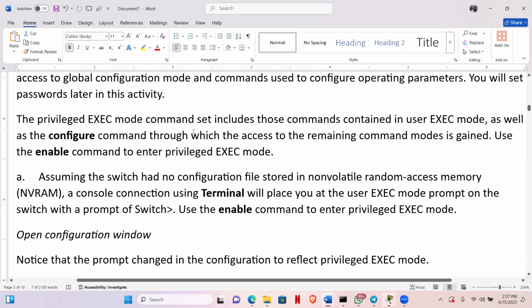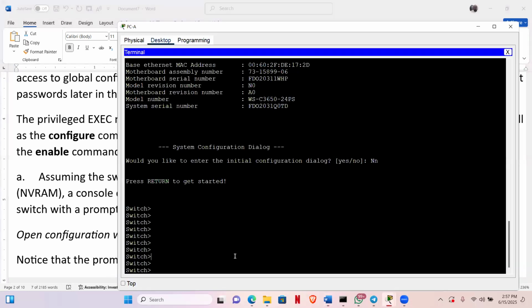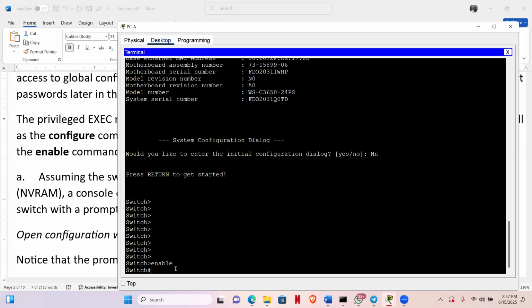The privilege exec mode command sets include those commands contained in user executive mode, as well as the configure command through which the access to the remaining command modes are gained. So use the enable command to enter the privilege executive mode. All right. So like we have done in CCNA1, there are different commands that will take you to the next level. So this is our user mode because of this caret sign, greater than sign.